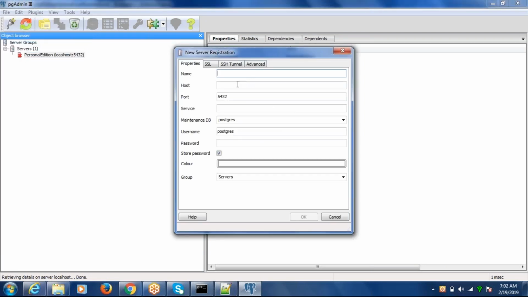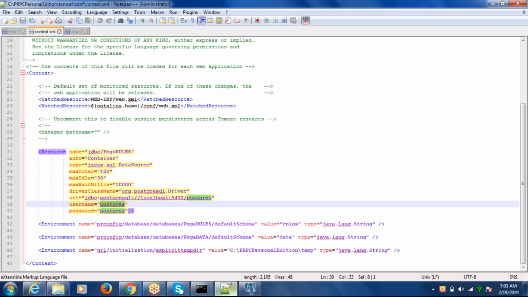Here we just need to specify the host name. The port number by default for Postgres is 5432. So the database port number which is configured is the default, which is 5432. And the username and password is Postgres.